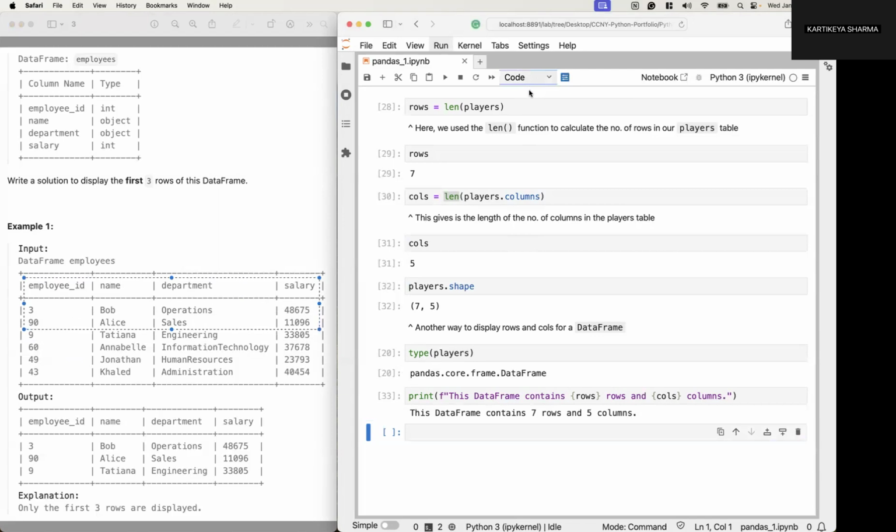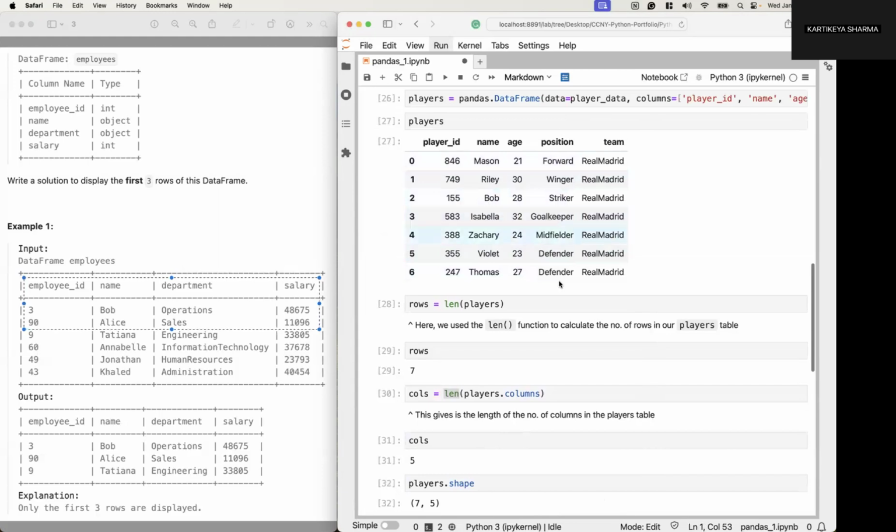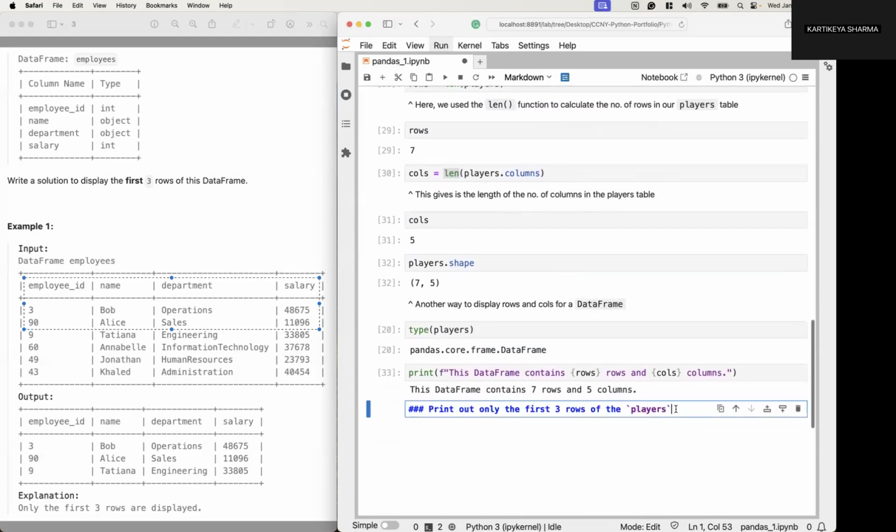So I'm going to create a markdown cell first and give it a title saying print out only the first 3 rows of the, and I'm going to use the player's data frame because we have 6 rows in this, or 7. And this is a perfect data frame to use for this example.